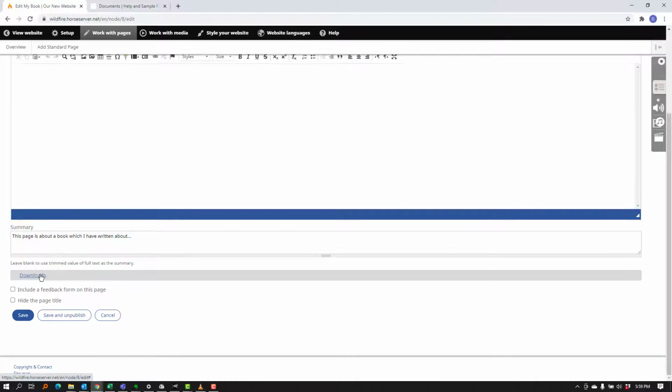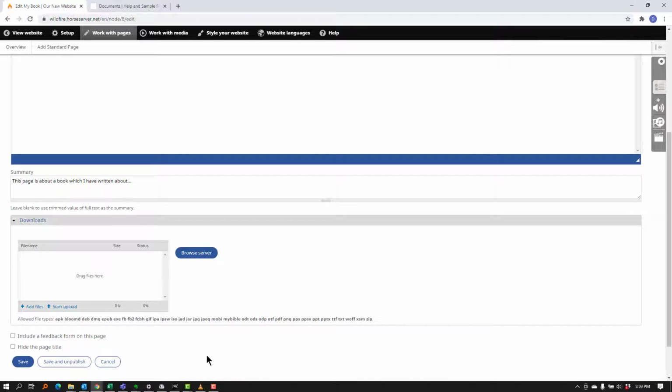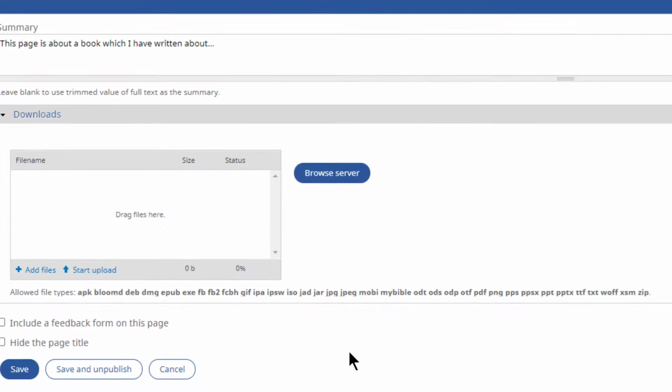The Downloads section of the screen will open. Numerous allowed file types are shown in boldface at the bottom of the Downloads section. The first file type listed is APK. This is where and how you may place Android apps on your website for visitors to download.